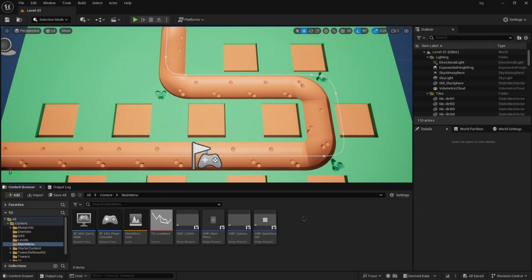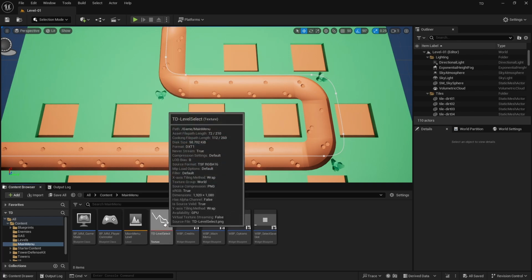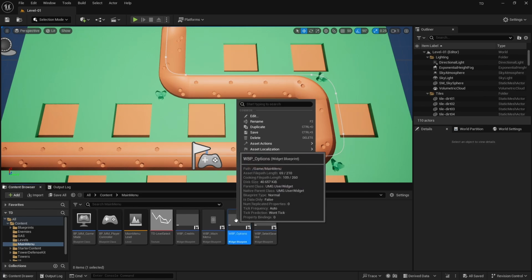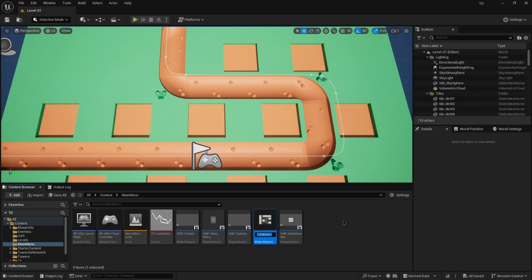So the first thing I did was copy in a 1920 by 1080 PNG called Level Select, or TD-Level Select. Next, we're going to take our WBP Options and duplicate that. We'll call it WBP Level Select. You may be sensing a theme.